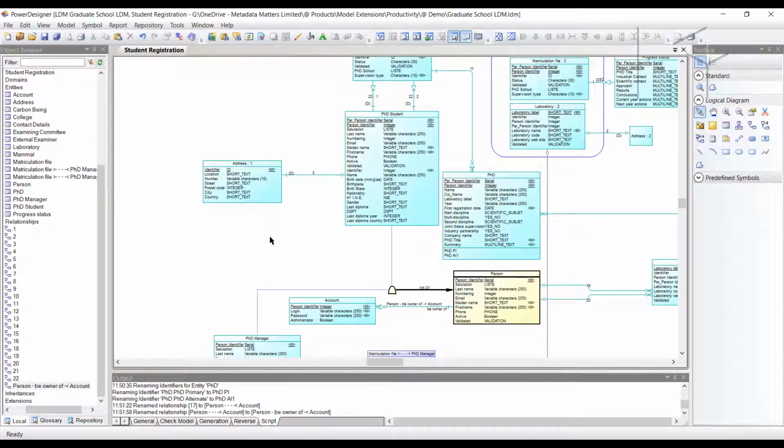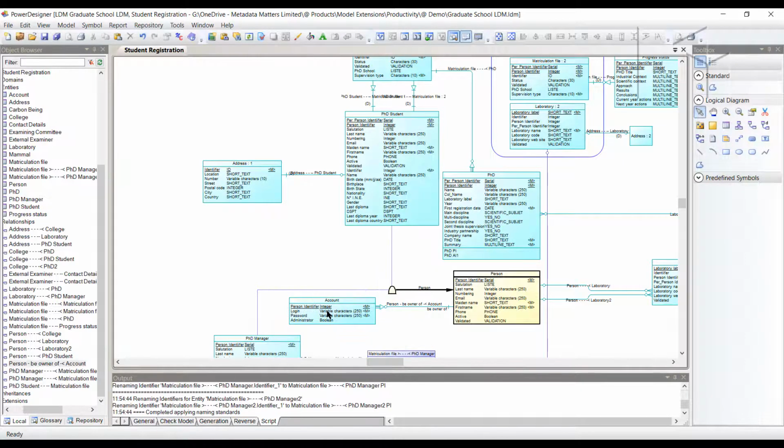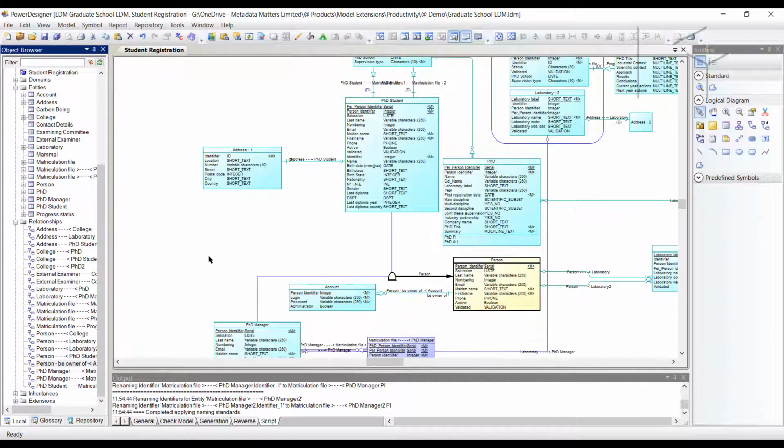What I'm going to do now is apply the model naming standards, and that's easy enough to do. I can right click the diagram background or the model name in the browser and apply model naming standards. And you can see all the relationship names have changed because they were all wrong. What you haven't seen is that all the identifiers have been renamed as well. Finally, I'm going to show you a couple more features for hiding and showing things.